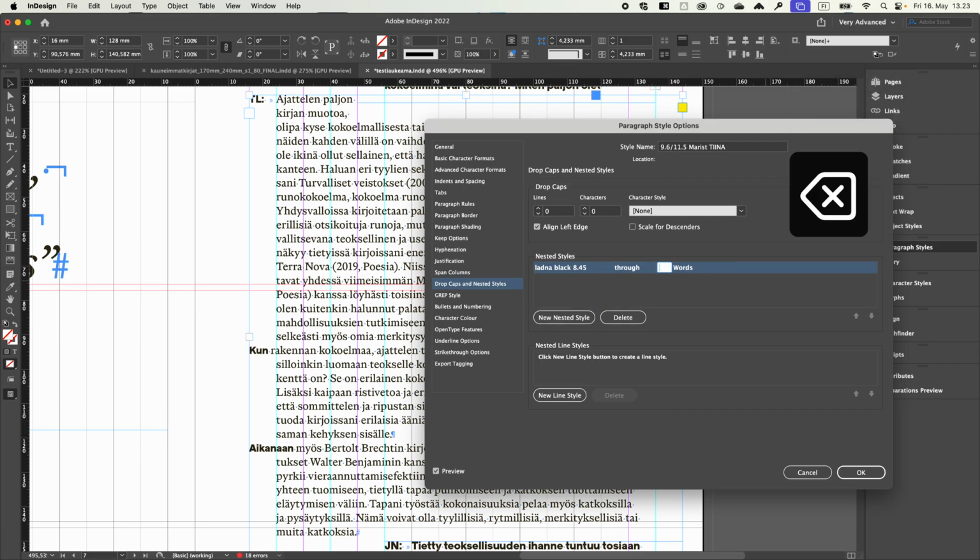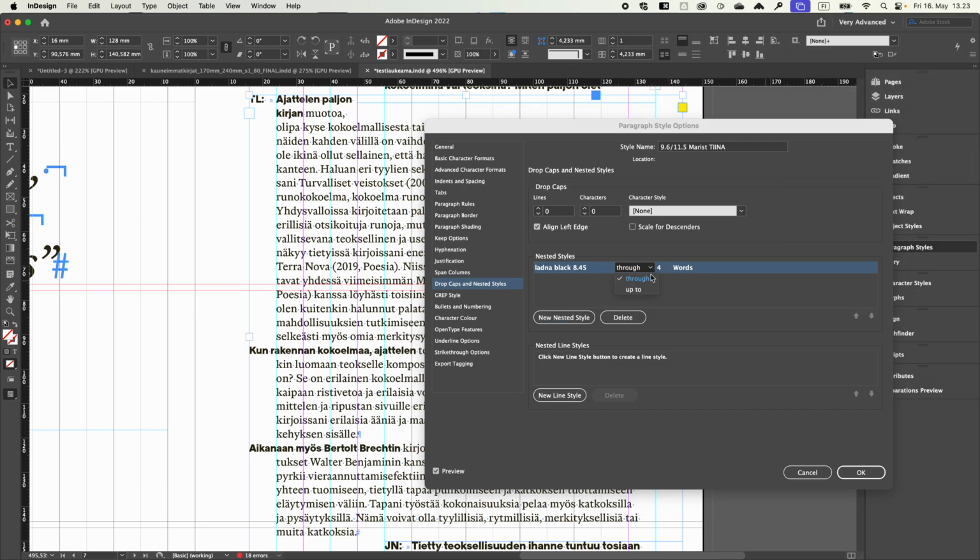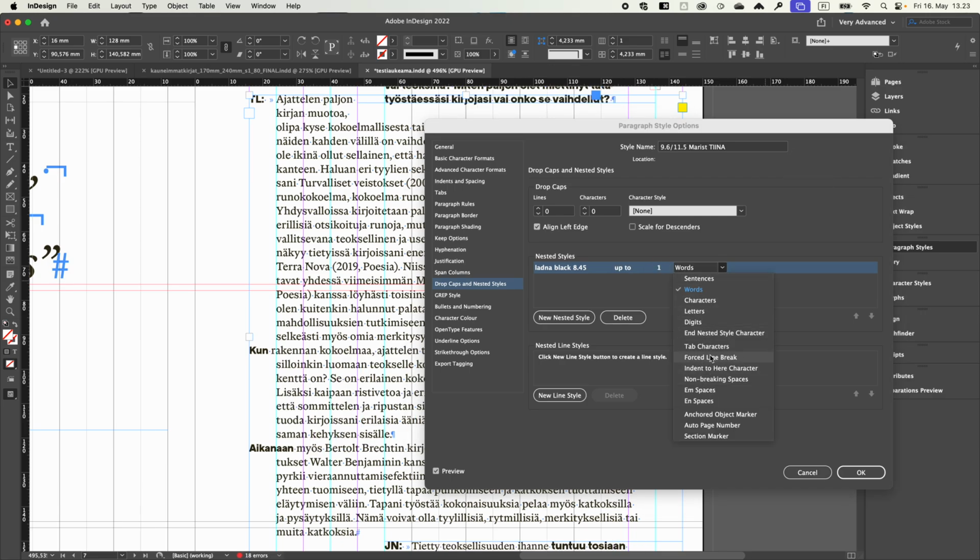If I put 4 here, it will make it through 4 words. I think now I'd like to do up to 1 tab character. So then it's always up to the tab character, it will automatically apply this character style here. Then I have to figure out something else for these paragraphs. But for this, now I don't have to manually format the TL every time.